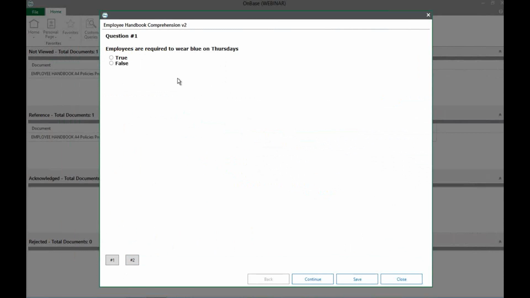And we can see question 1, employees are required to wear blue on Thursdays. You can see that we have a true-false question configured here. So that apparently is true in this organization, so we go ahead and click that. And so after selecting your answer, you hit save.